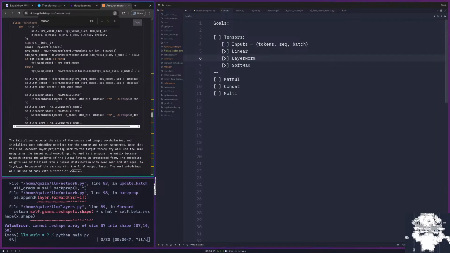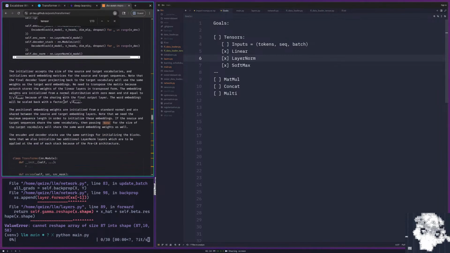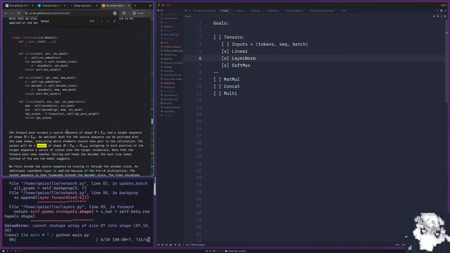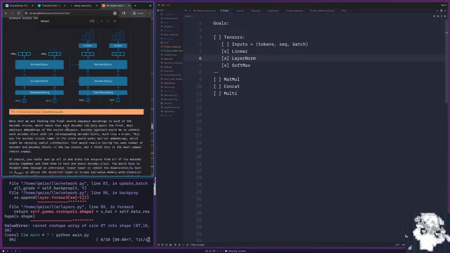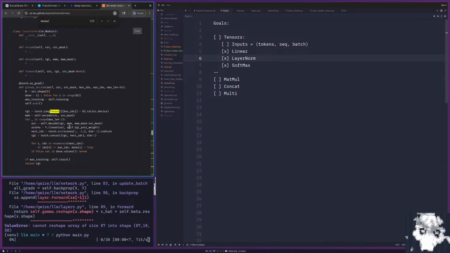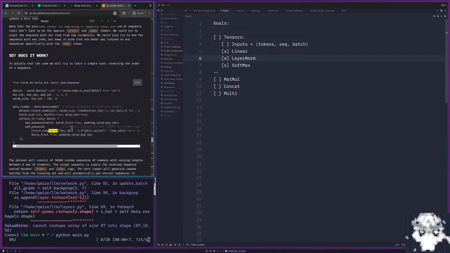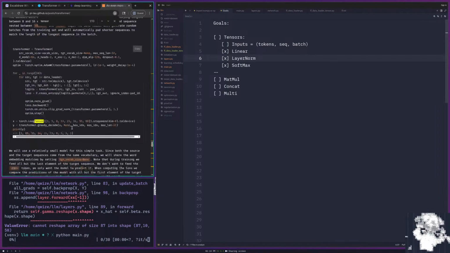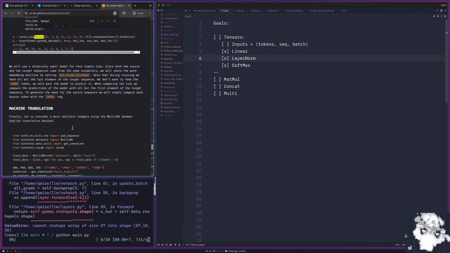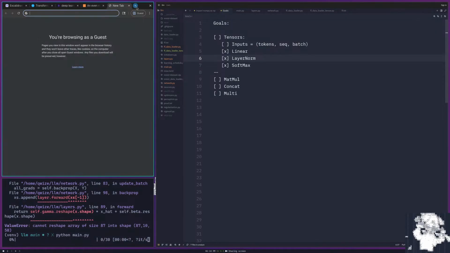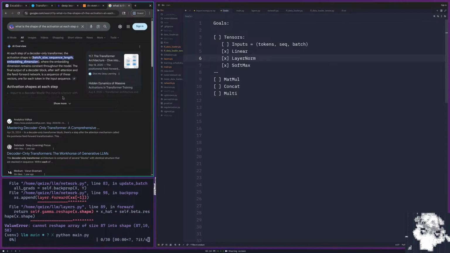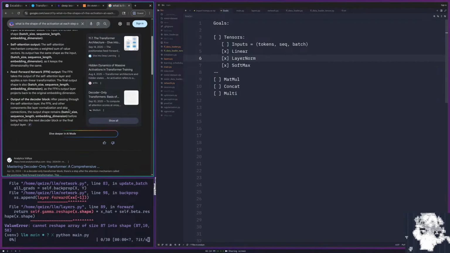It's hard to tell what is an input in these. What is the shape of the input and what is the shape of the activation at each step? What is the shape of the activation at each step of a decoder only transformer? Any chance that someone can explain that to me?